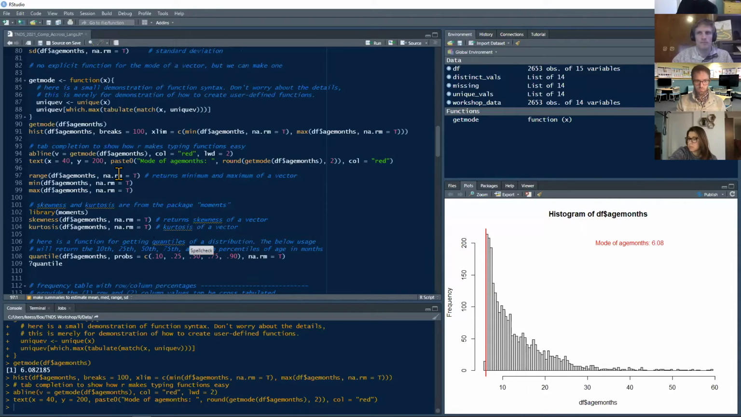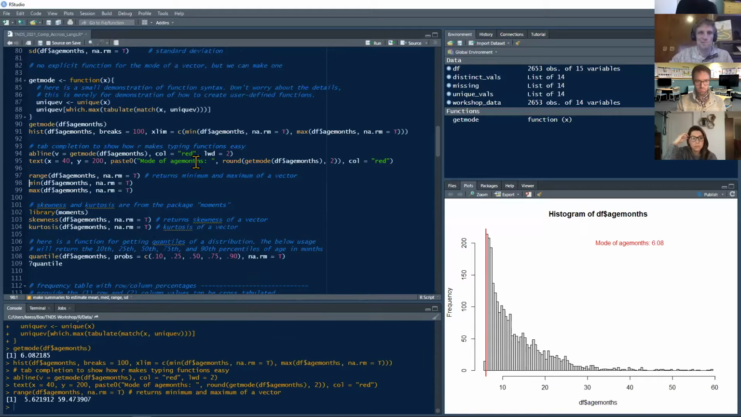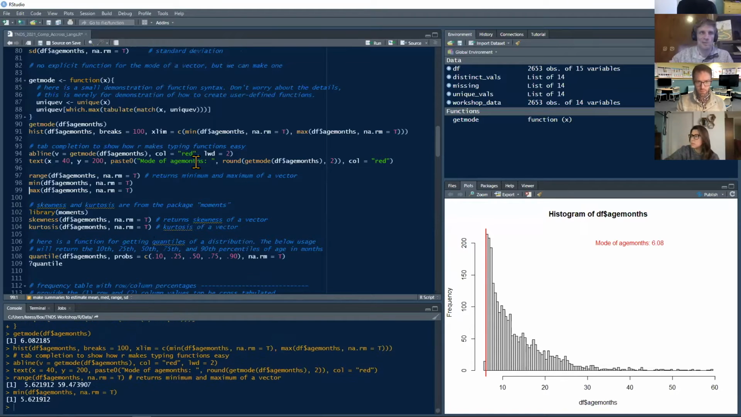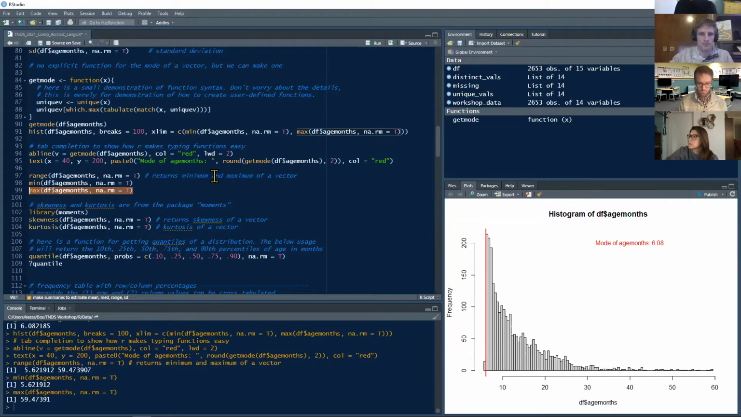So back to some aggregation functions. R has a range function, which returns two values, the minimum and the maximum. It also has a minimum function and a maximum function. I'm actually going to highlight these so you guys have a better idea of what I'm running.